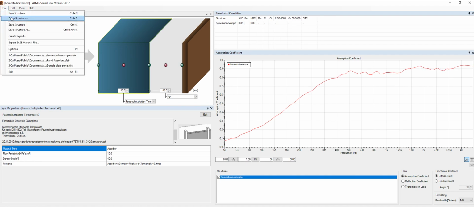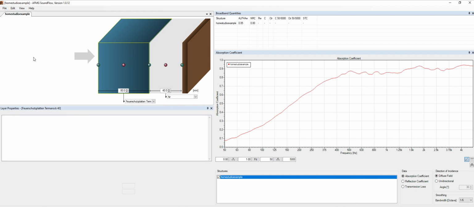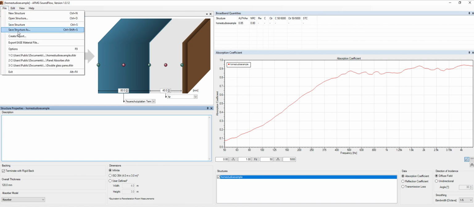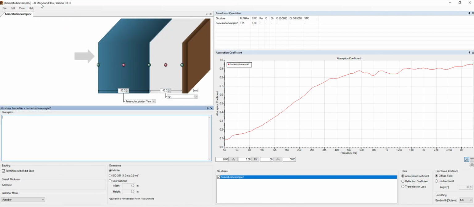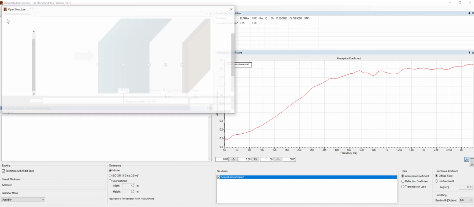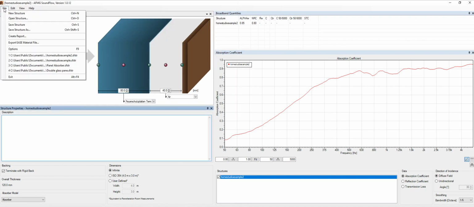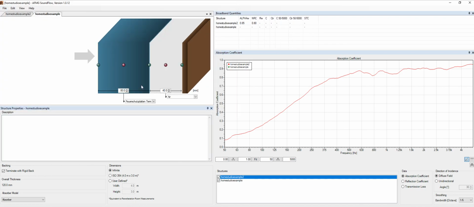And let's see if I can. Now I'm going to save it twice so we can compare. Okay, like this. Now I'm going to open the previous one. Sorry. So now we can compare two of them.